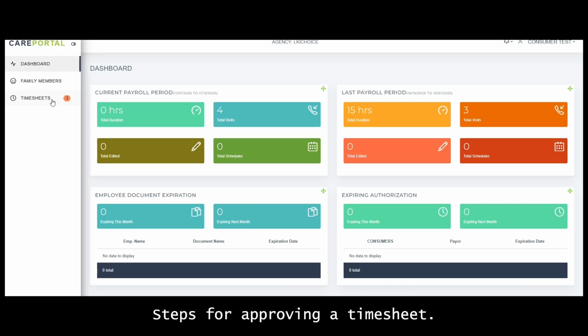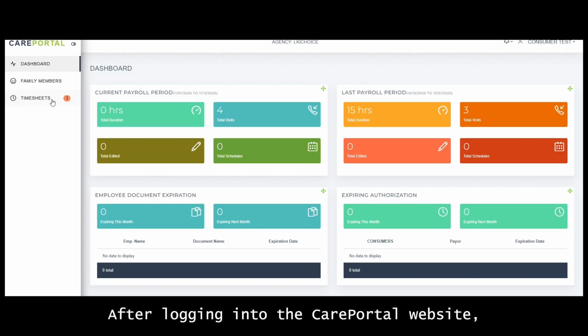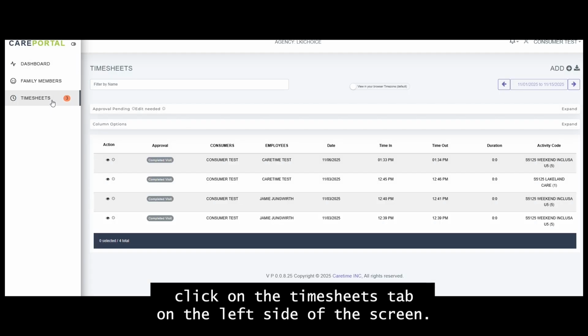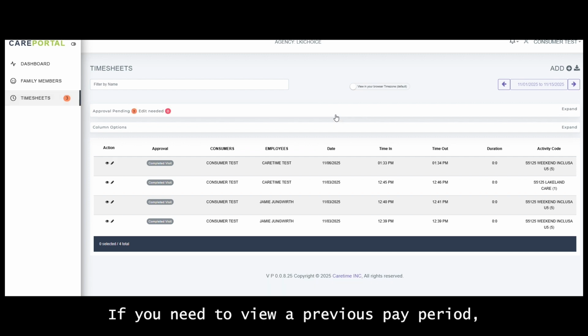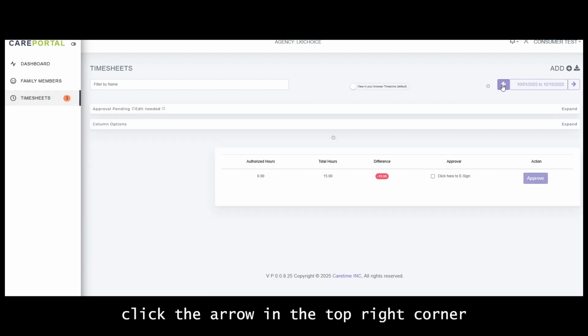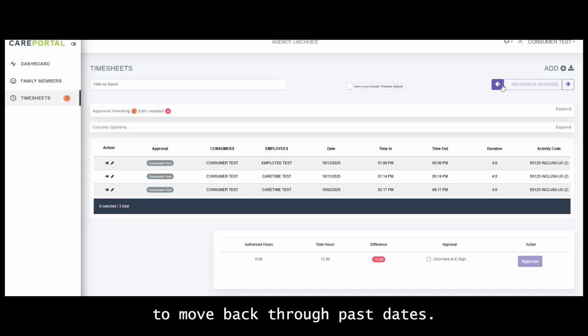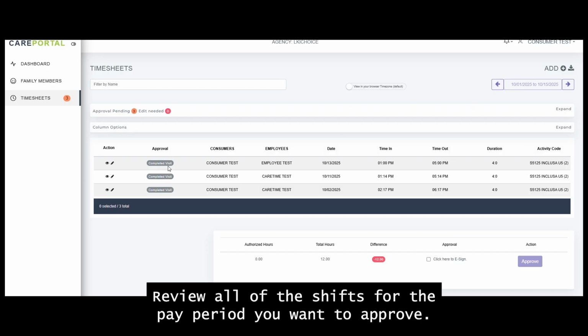Steps for approving a timesheet. After logging into the Care Portal website, click on the Timesheets tab on the left side of the screen. If you need to view a previous pay period, click the arrow in the top right corner to move back through past dates. Review all of the shifts for the pay period you want to approve.